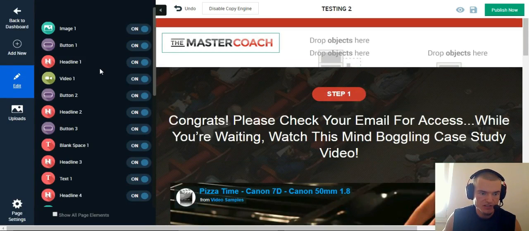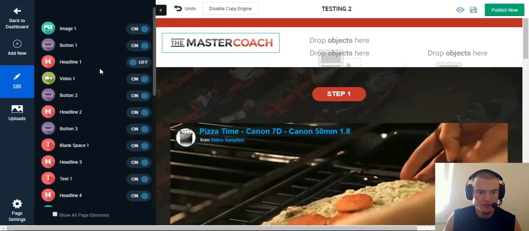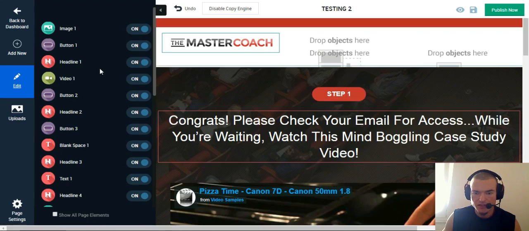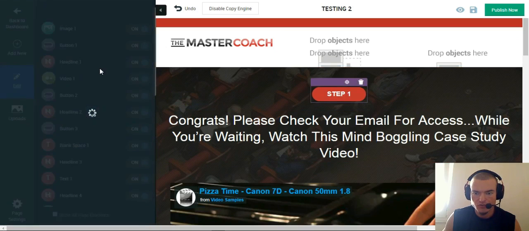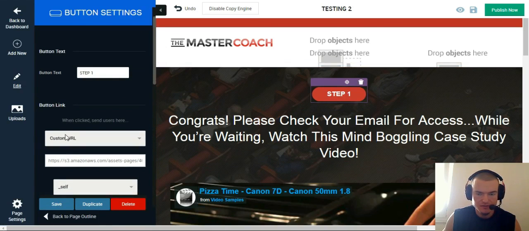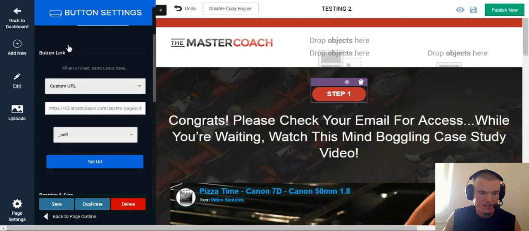So these are actually the elements that are already on the page. If I hover over them, you will see them highlighted on the page, and if I click on off, it will remove them from the page as well. Of course, you can select any of the elements on the page to edit them. Select this button so you can choose your own image. You can change the text, of course.